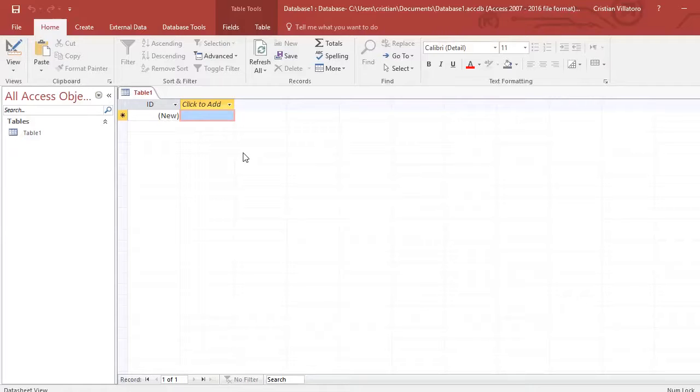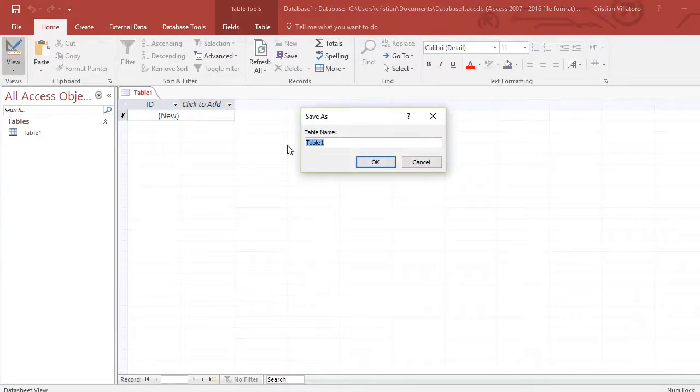First thing we're going to do is go up and click on the view. Actually, it's the design view, which will bring up a box to save the name of our first table, which will be called the students table data.